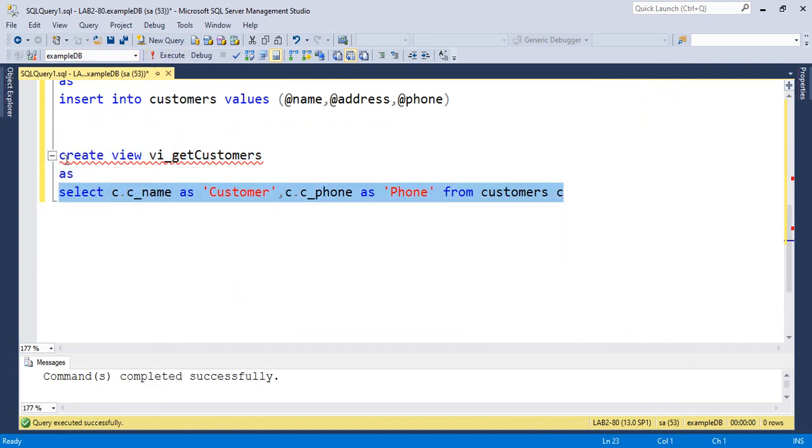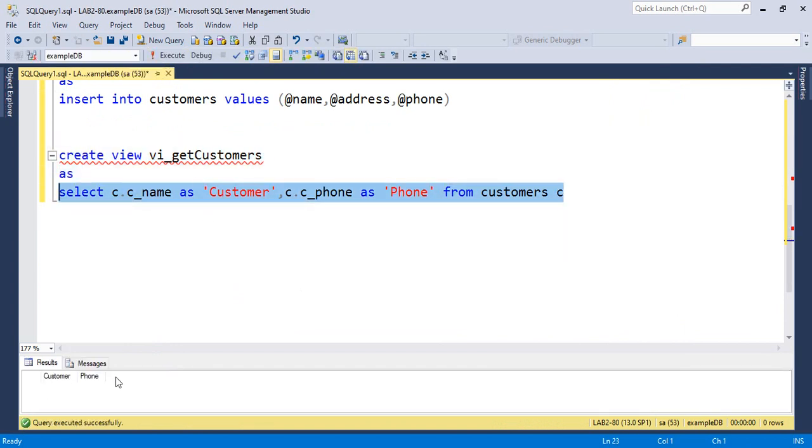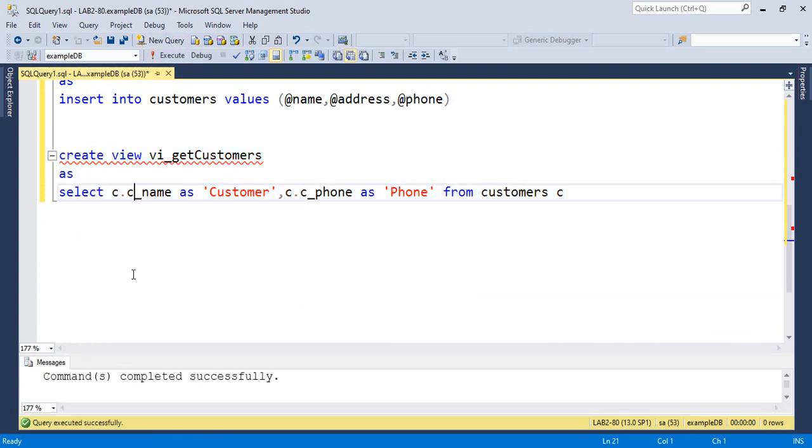First of all, execute this query in order to check whether the query is working or not. Yes, the query is working. Right now I don't have any data, so that's why there are no records. So execute this query. Execute, commands completed successfully.